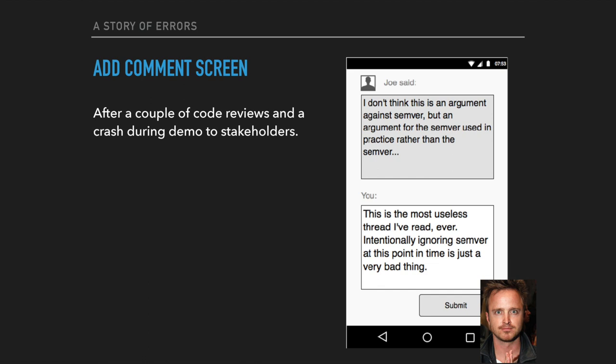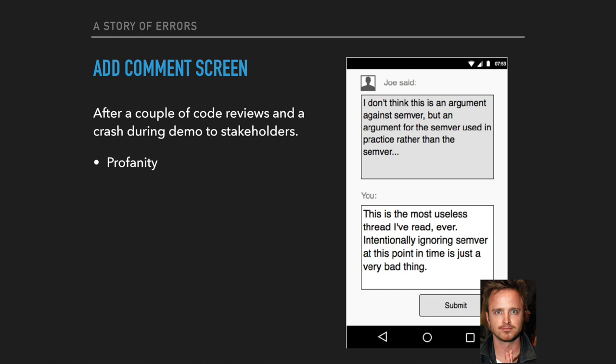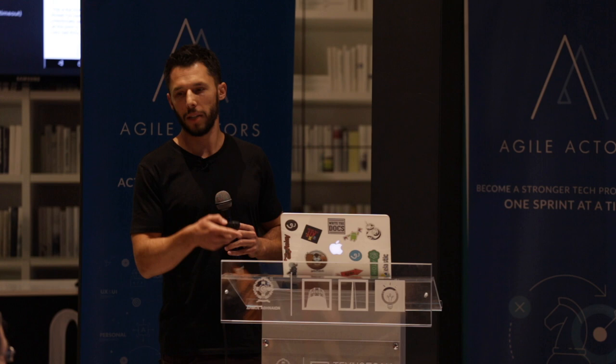But after a couple of code reviews and a crash during the demo to stakeholders, that didn't go well. He finds out the harsh reality, that apart from the profanity validation error, he had to care about being offline, authentication, CSRF, and all other stuff. Okay, so does that ring a bell? Same stuff as the previous screen.